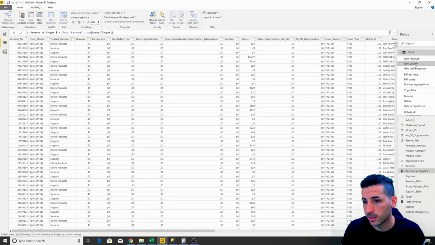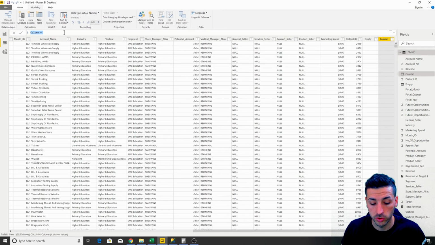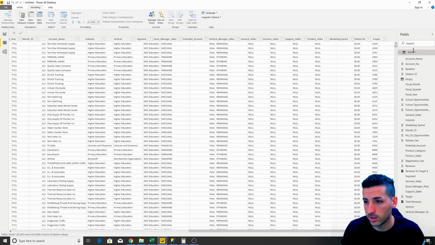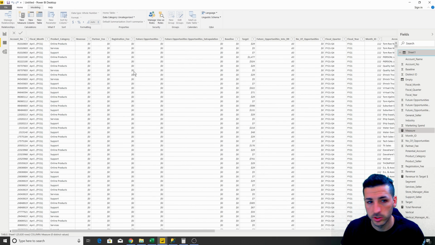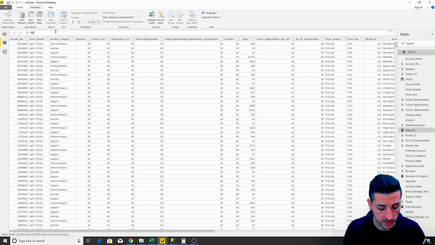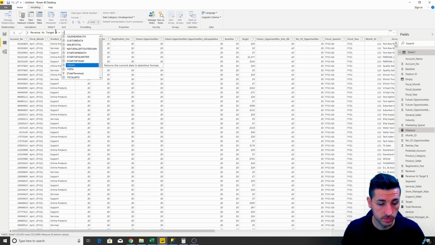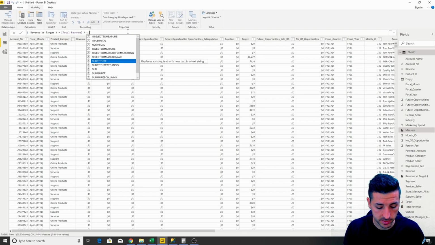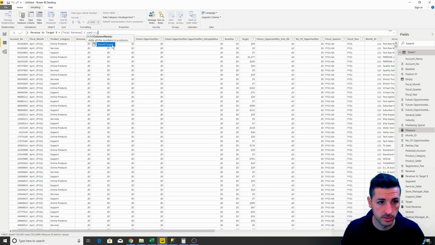So I right click, I create a new column again. Oh, sorry, it should be a new measure. So I cancel this. I right click, a new measure. Then I'm going to name this revenue versus target percentage or percentage difference, equals, again, it's the same thing. So the total revenue divided by the sum of targets.